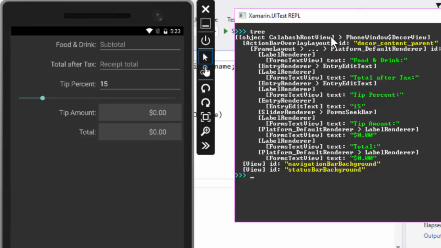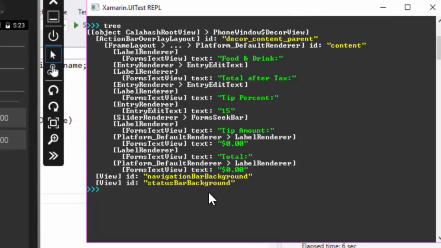Starting with the root, going down into some of these forms text views: food and drink, total after tax, tip percent. Those are all forms text views. There is a slider render, so this tip amount can be altered here. And there are some form text views for things like the tip amount and for some of the labels here, as well as entry edit text. That goes here, here, and here.